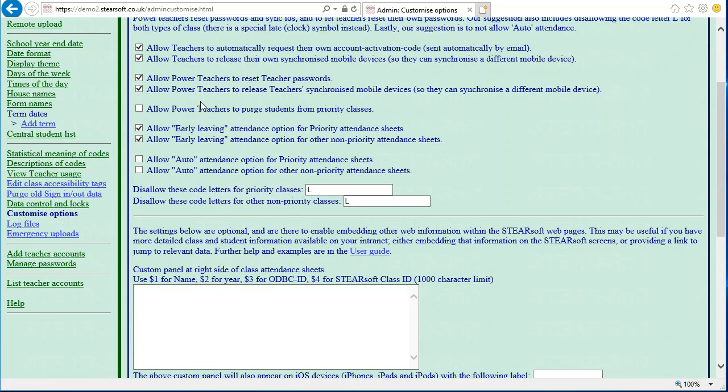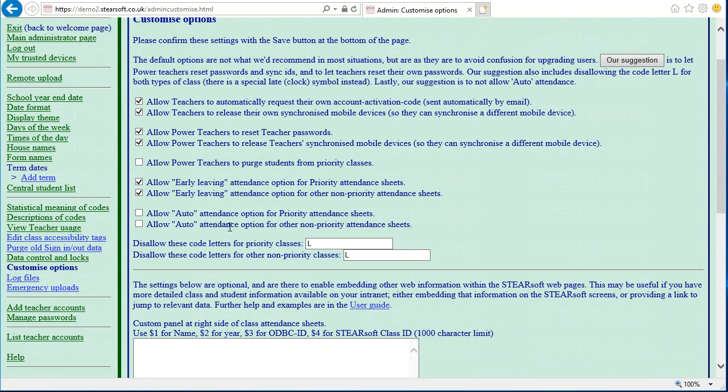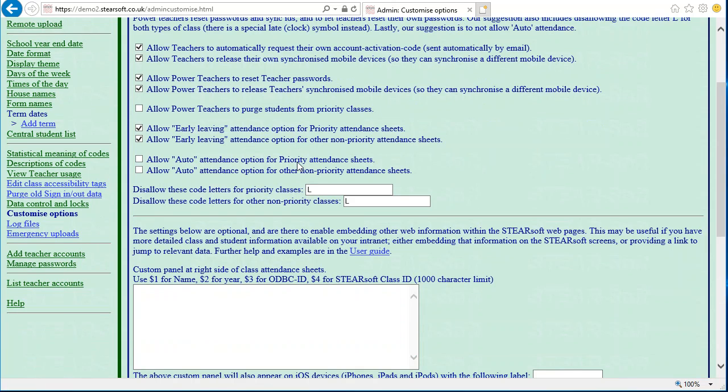Power teachers, like you're an administrator, which means you've got access to all these overall setting up privilege things. And then there are normal teachers, and power teachers have some extra abilities. So they are able to administer the central student list. They can set up statistical meaning of codes. They can add term dates. So they can do some of the normal things without setting up the structure and administering user accounts. So that's what power teachers are, and this allows them to do some extra things with regard to passwords and synchronized devices.